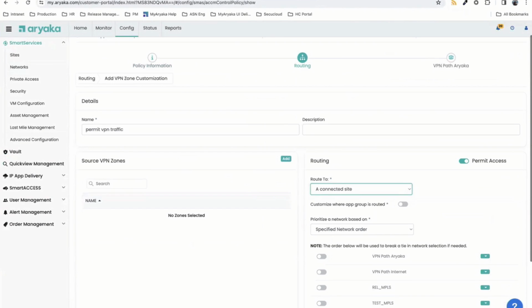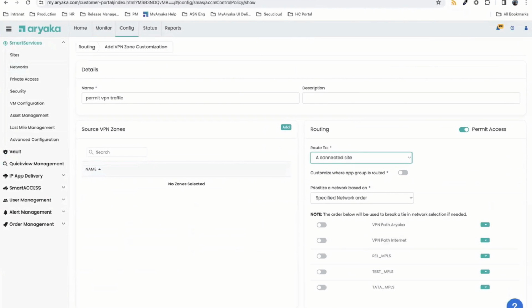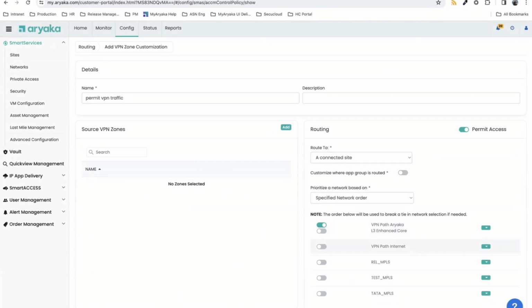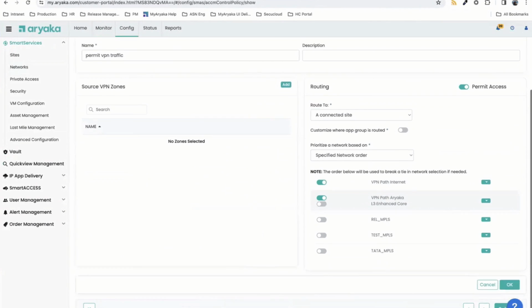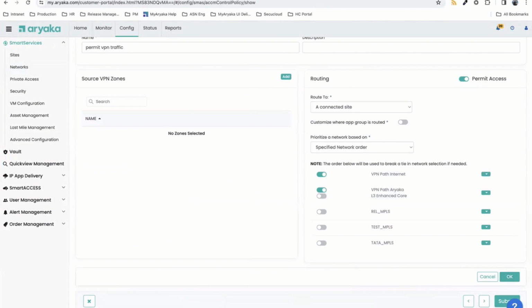So I can say, send it to a connected site and say which network to use, because your 2 sites may be connected via Aryaka, may be connected via VPN tunnel over internet. It may be even connected via MPLS, which is terminated on the ANAP. So you can choose all of the various networks that you want participating in this. And you can say, let's say both the networks are available. I prefer one network over the other. So you can have all of these customizations in the same form and continue on, right?